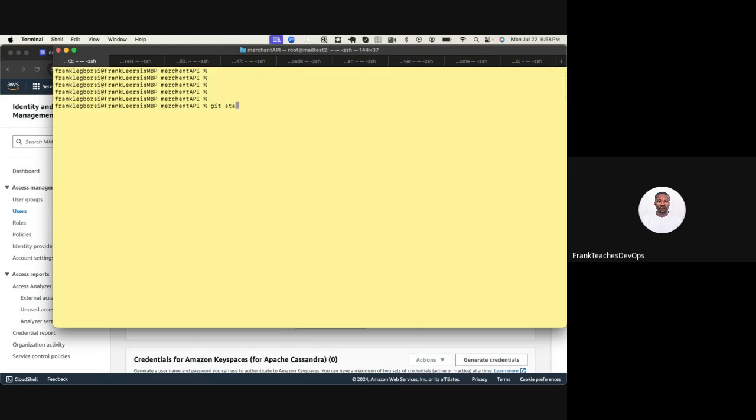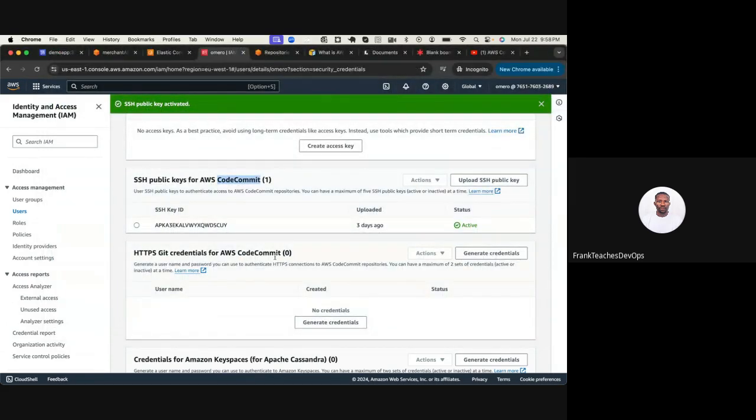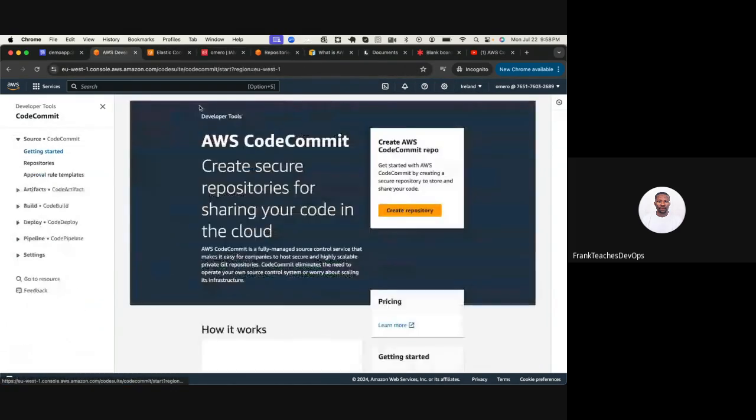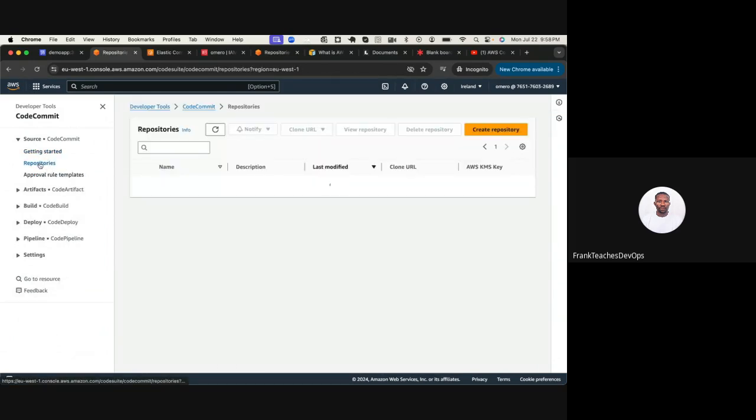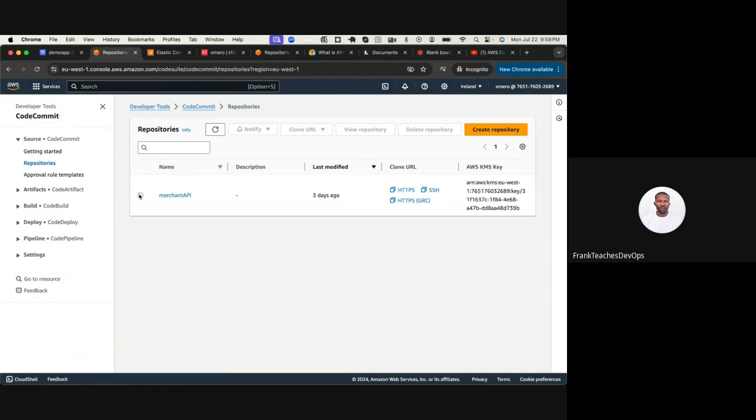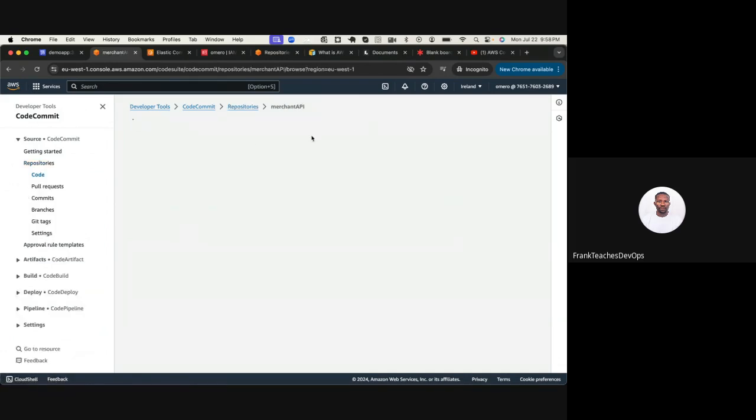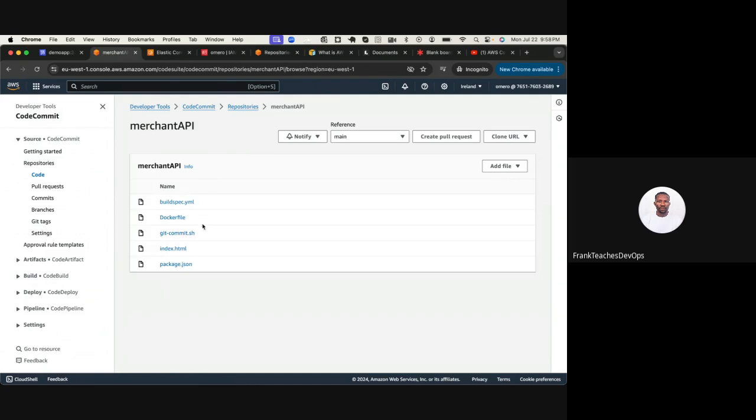So this is what I will do. git status, git remote -v. I don't have any remote repository on my local machine. So I'm going to go to my CodeCommit, repositories. So here's my repository. I'll select it, click on View repository. Okay, so these are all my files.